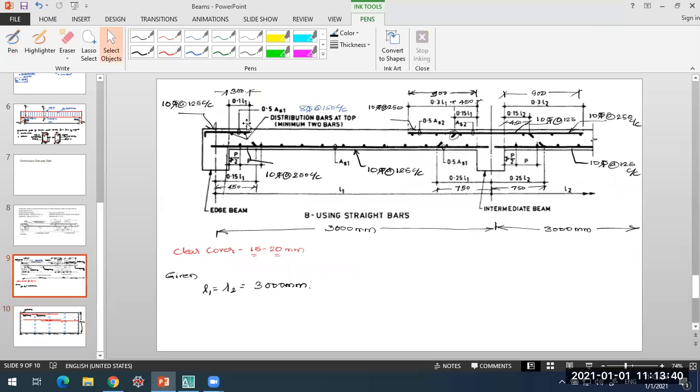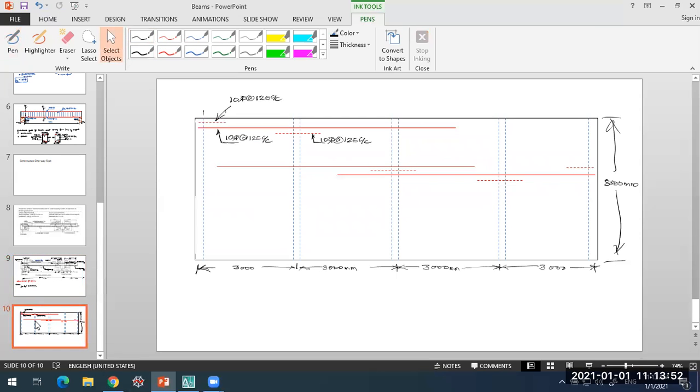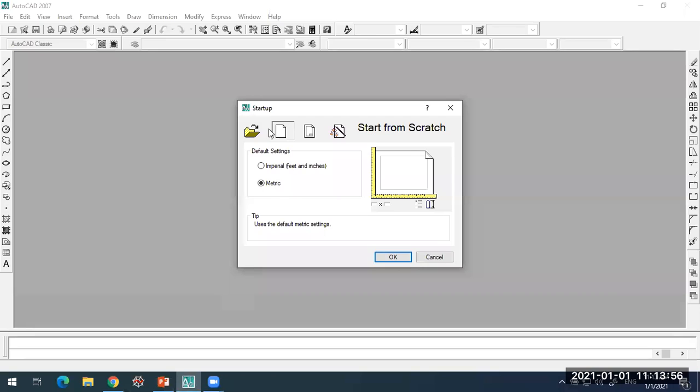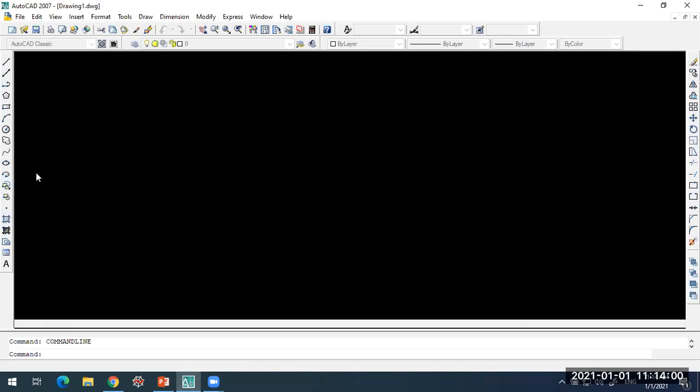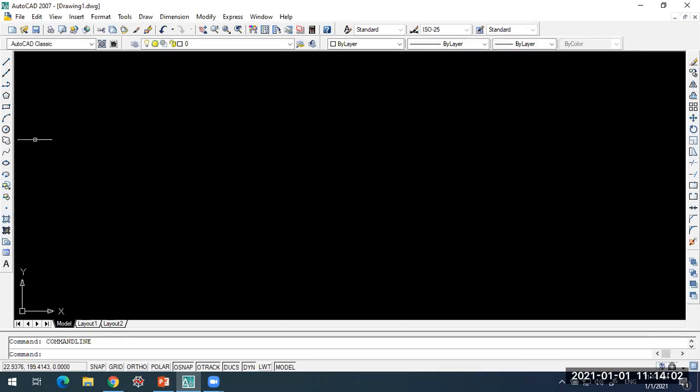Here this beam, this is the width of the beam, it is mentioned to us here, so that can be shown here. No reinforcement detailing of beam is required, we are only dealing with the slab reinforcement detailing. So to plot it in AutoCAD, we'll begin with that section. I need a rectangular section here.